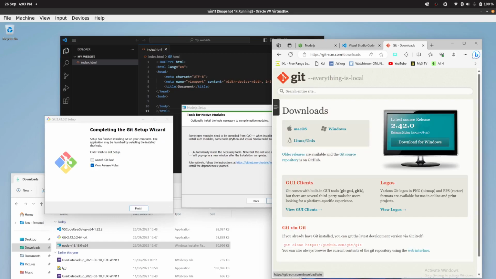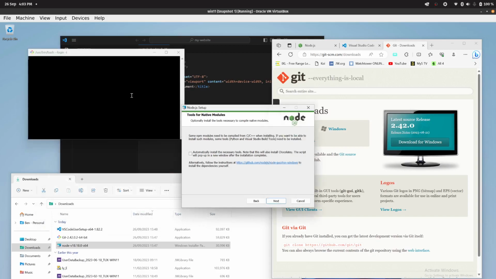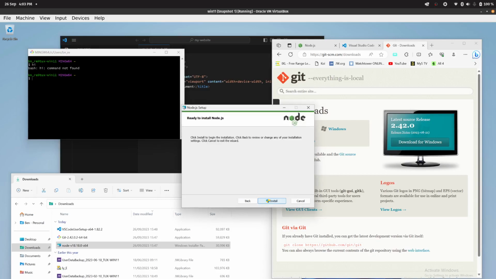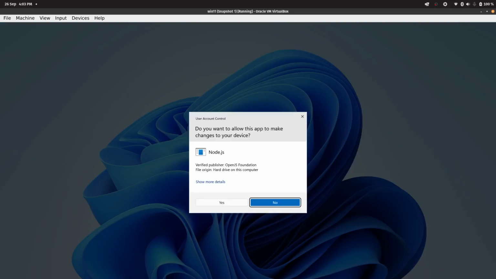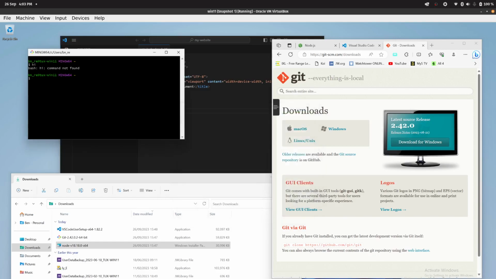Oh look, there's a Windows installer there. Yay! We've got Git Bash. Nice. That's Git done. Right, next we've got Node.js. Yes, we do want it to make changes to your device. Install everything. Completed. Finish.